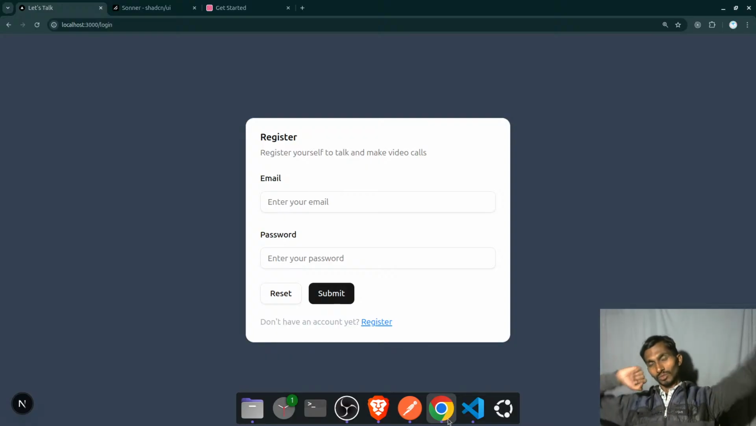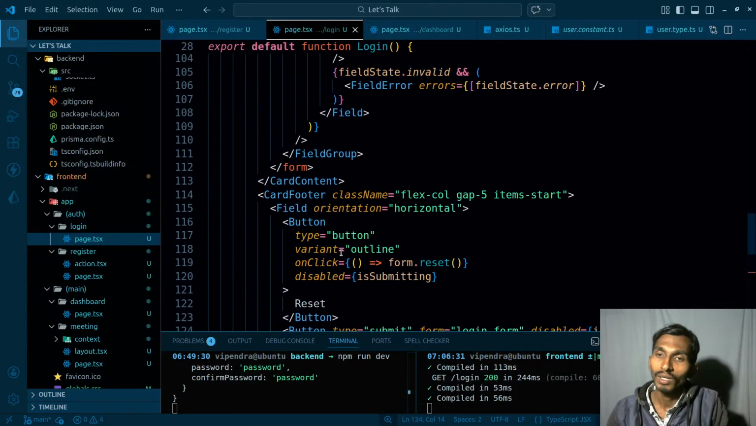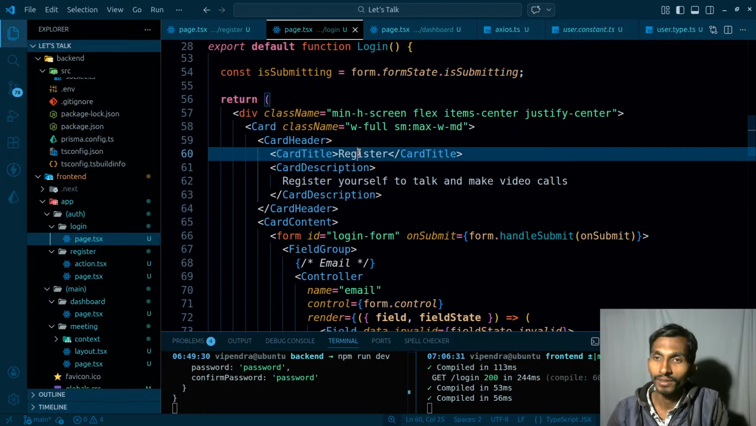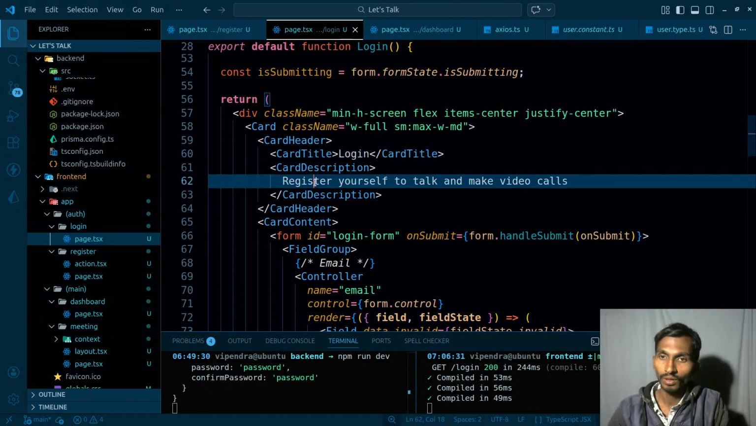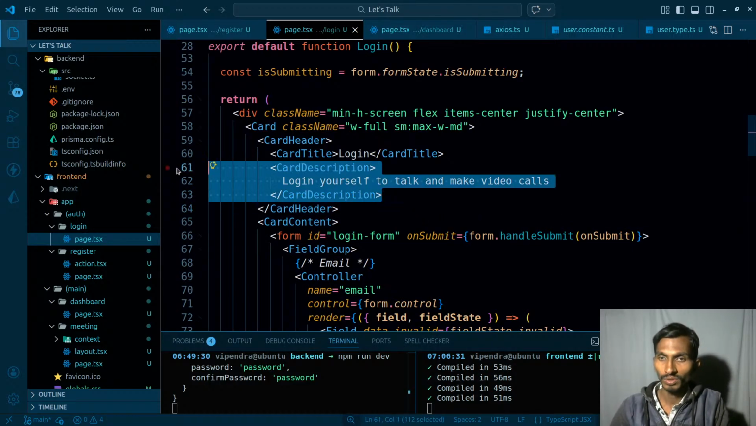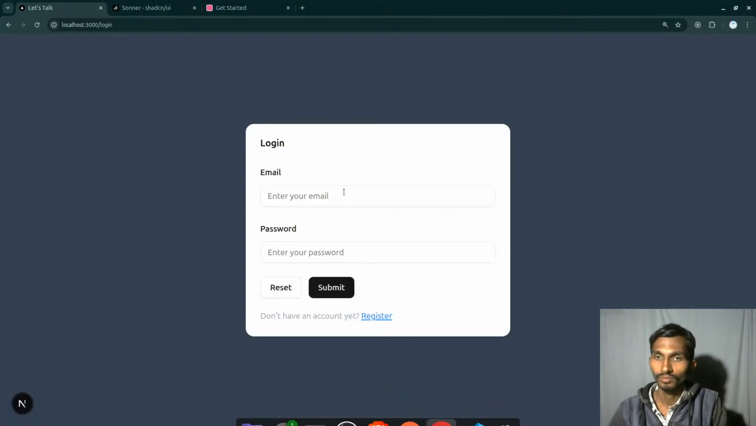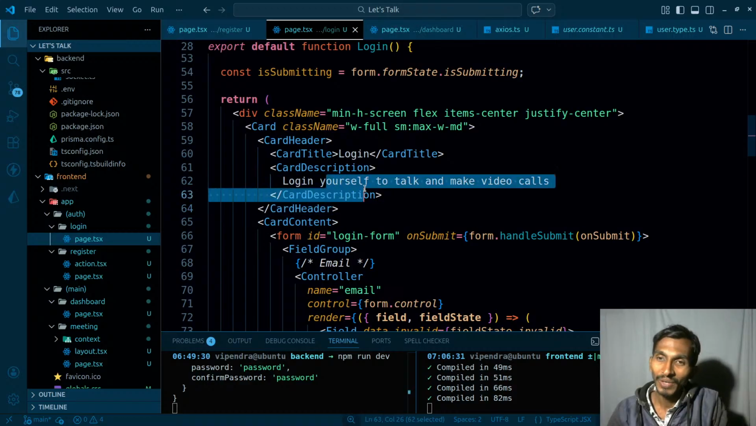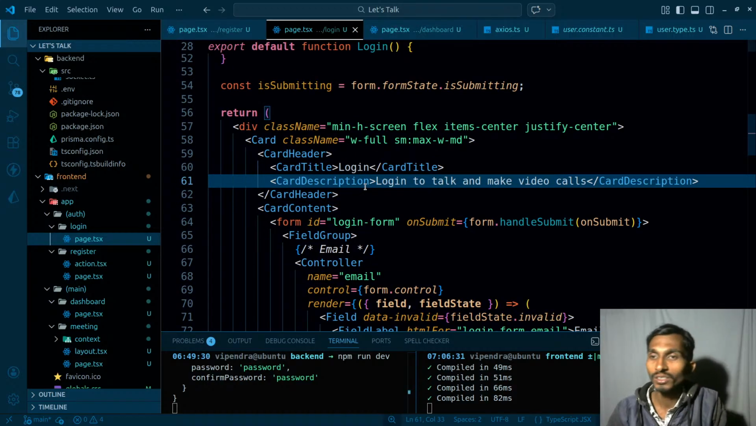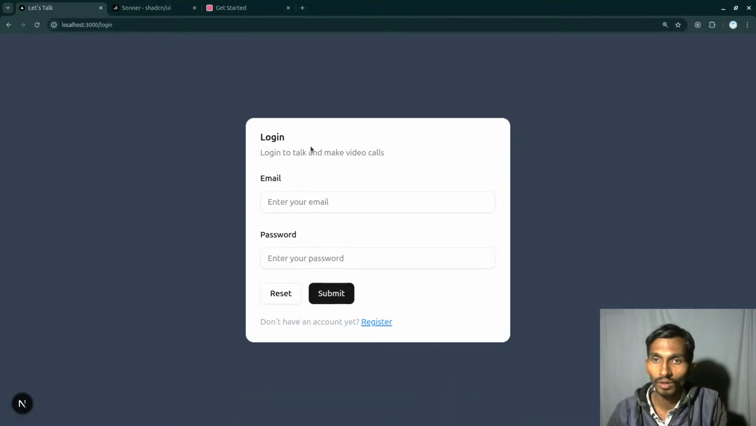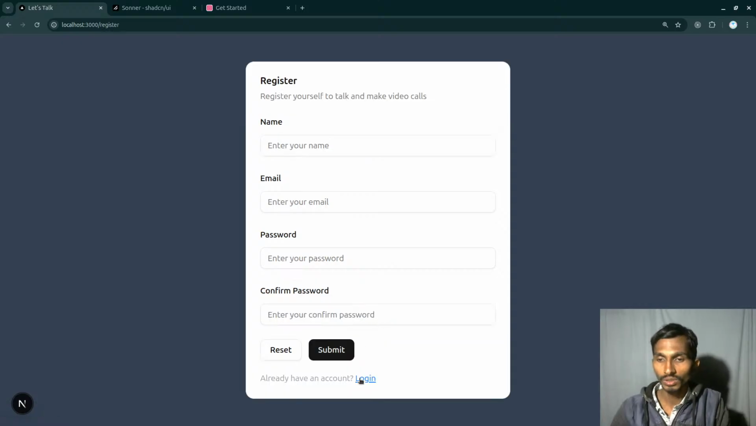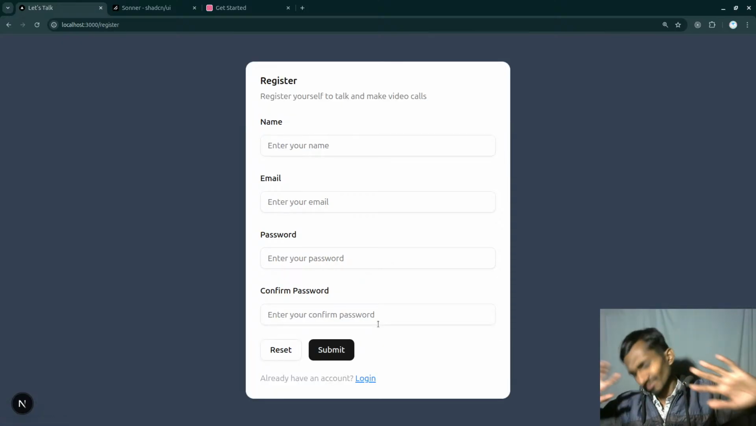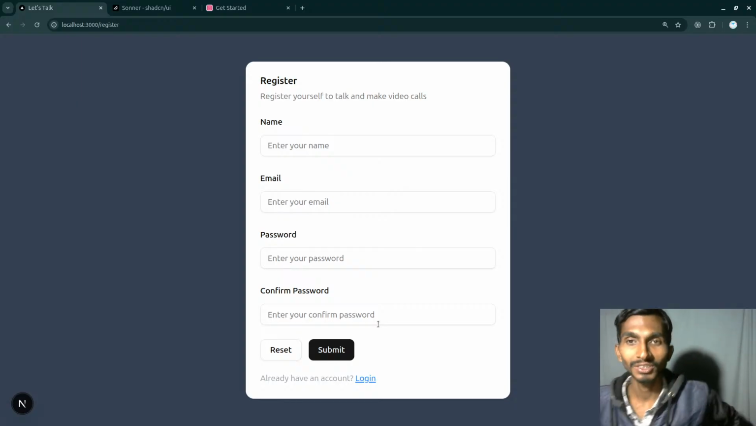Alrighty, not done yet, sorry. Going to the top, and it's going to be login. I forgot, let's remove this description. Actually this is fine, let's have the description. It's not bad to have it here if I have the option. Login to talk and make video calls. This is how I'm simply going ahead. These are the buttons that I have. I can go to register, I can go to login, and I know I cannot consider it the best, but this is not the worst either.